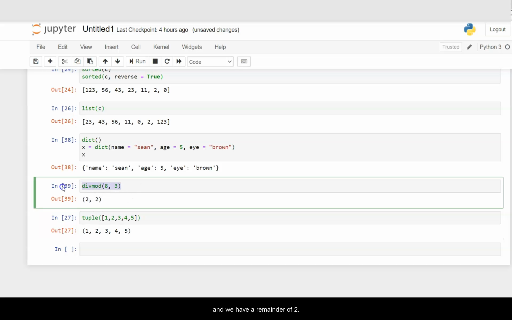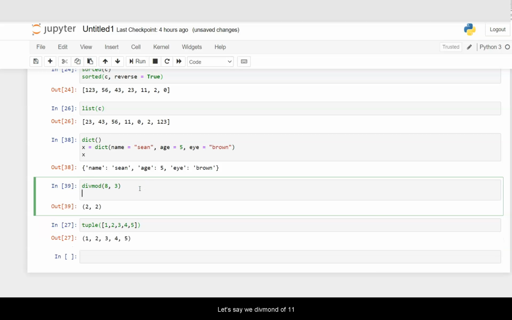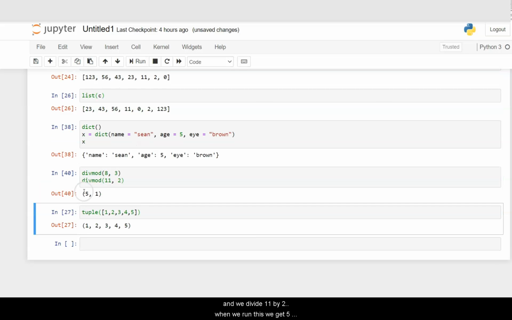Let's try something else. Let's say we have 11 divided by 2. When we run this, we get 5 and a remainder of 1. So 10 divided by 2 is 5. And well, this is 11, so 2 goes into 11 5 times, and we have a remainder of 1.